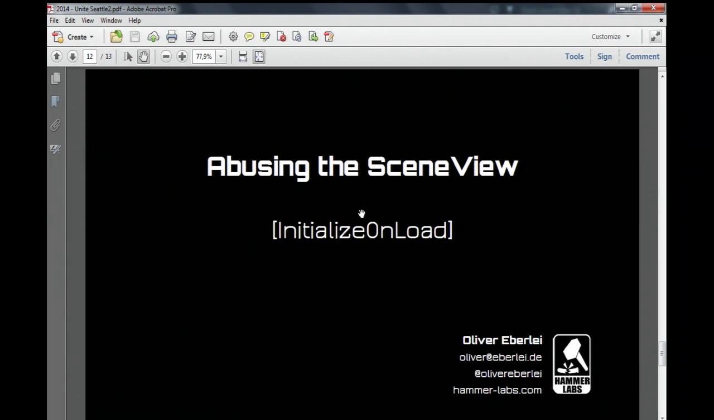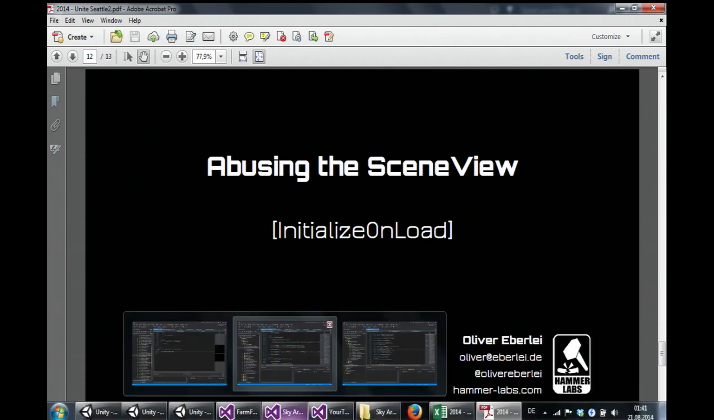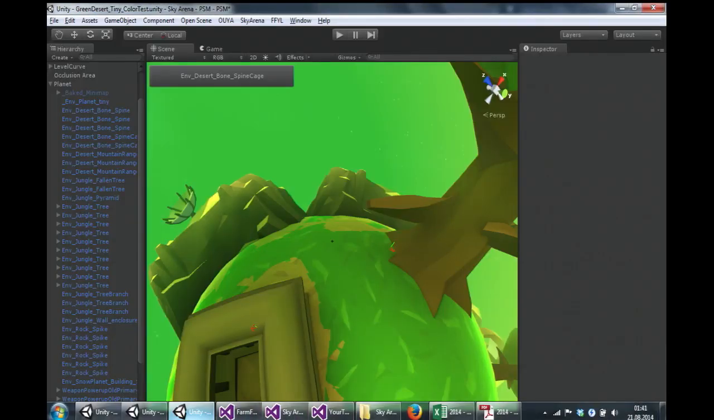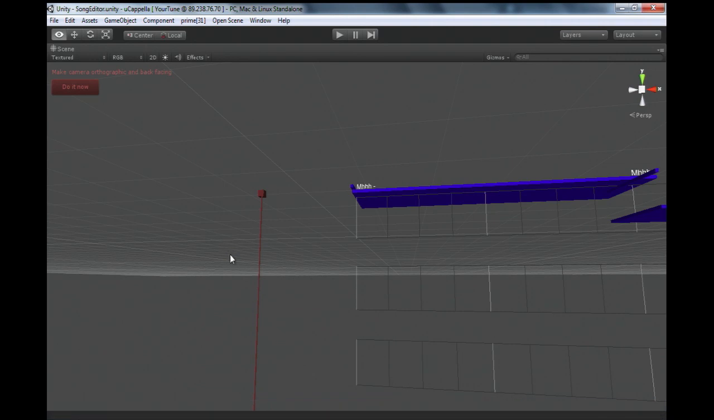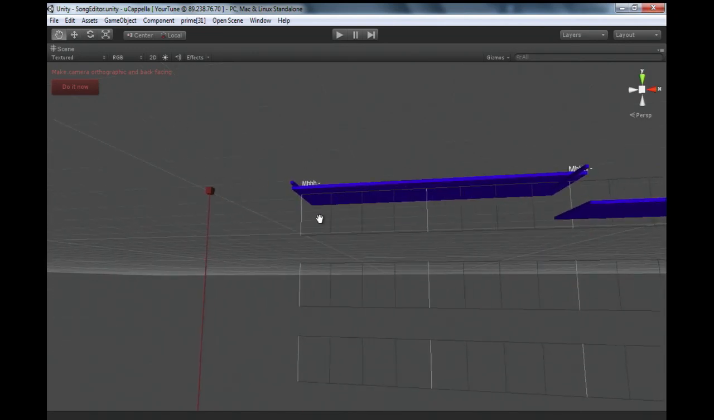The last script that I want to show you is one that basically uses everything that I told you, and uses the Unity scene view in a way that is not intended, but works quite well, actually. So let me set this up a little bit.